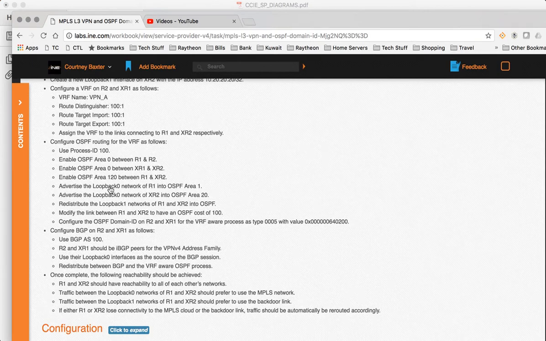And on OSPF routing, we're going to configure it using process ID 100. We're going to configure area 1 or area 0 between XR2 and R1, area 0 between XR1 and XR2, and then we're going to enable area 120 between XR1 and XR2. All right. And then we're going to advertise the loopback 0 of XR1 into area 1. We're going to advertise the loopback 0 of XR2 into area 20.